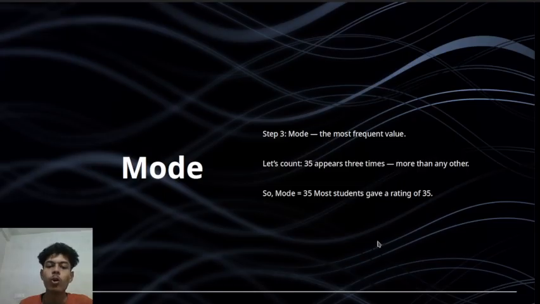Now we will see the mode, which checks the most frequent value, and according to our data set the most frequent value is 35. So it can be said that most students gave a rating of 35.